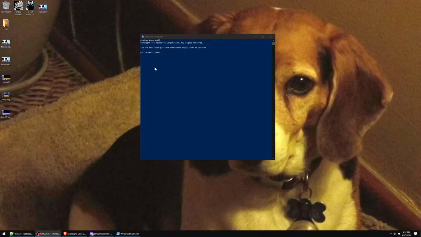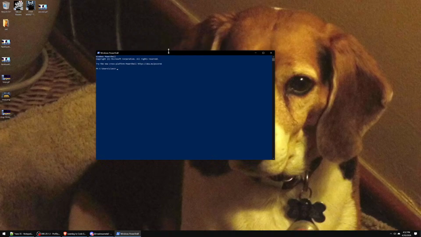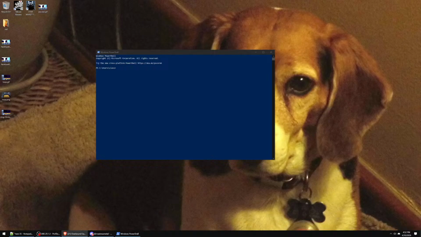Okay, so I've just got Windows PowerShell up here. Additionally, I will quickly show you where the download is for that. I've already got it installed. Copilot CLI, that is. That's what we're going to be using to run our agents and stuff.